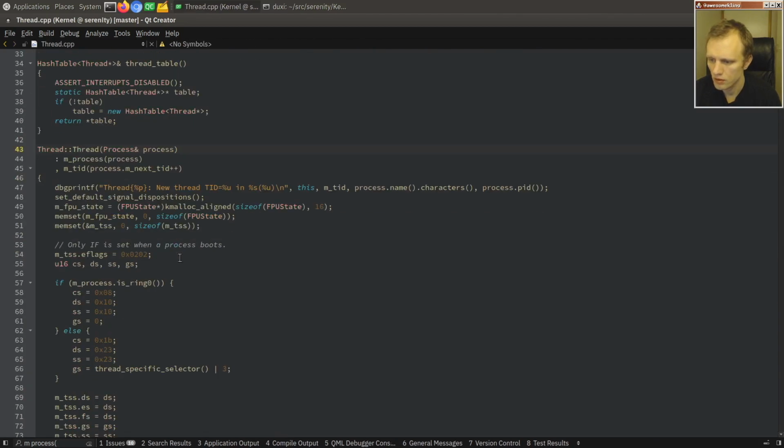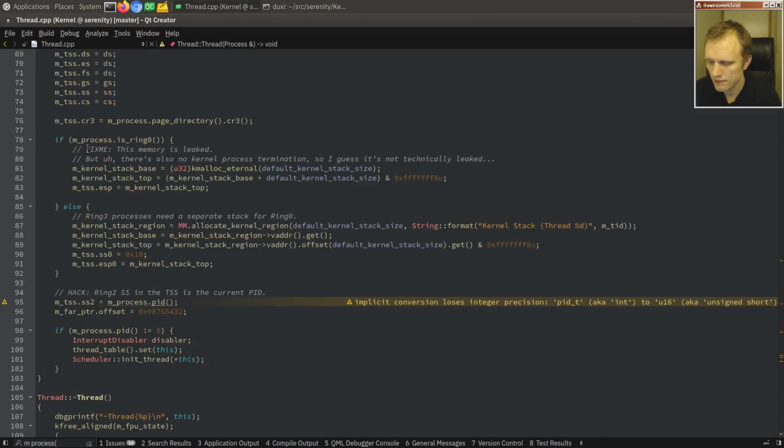Oops. M process, blah, blah, blah. Oh, if M process PID is not 0, then we add it to the thread table. Otherwise, we don't add it to the thread table. Ooh. All right, all right.